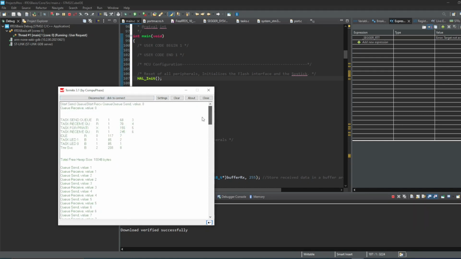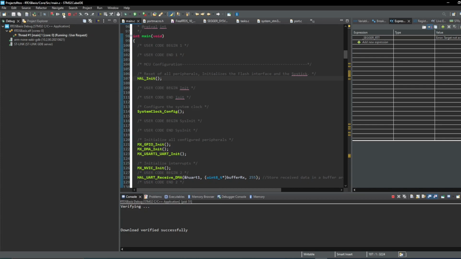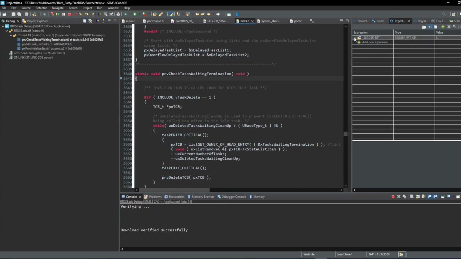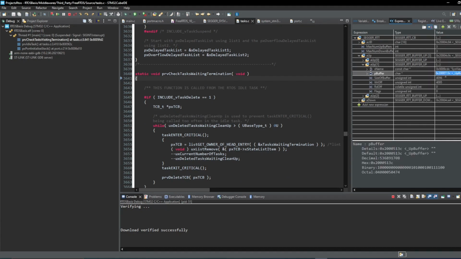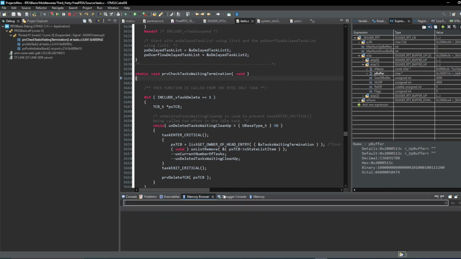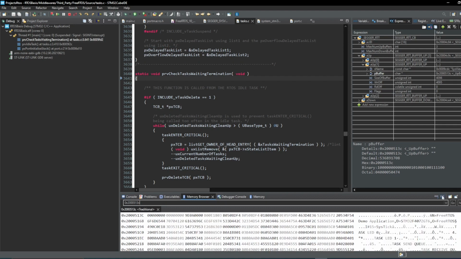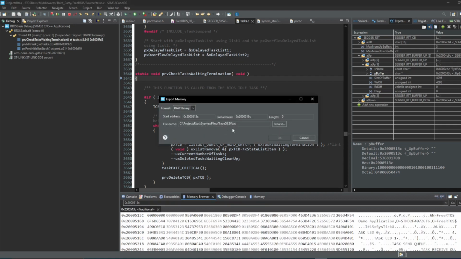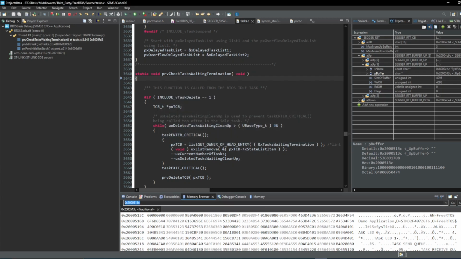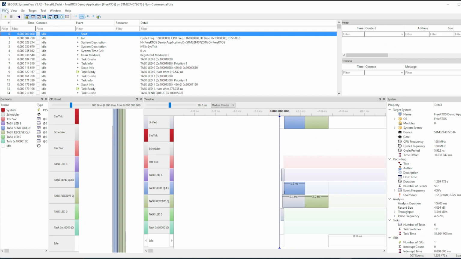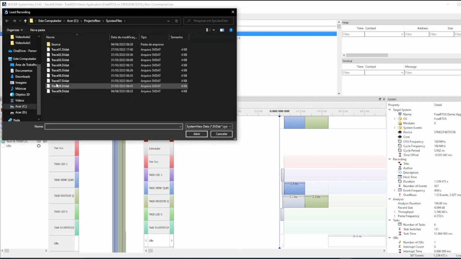Just stop to show that it's working. And now we're gonna suspend. We're gonna again do the same procedures, 4095 bytes. We're gonna copy the original place here. We're gonna go to the memory browser, paste, enter, and we're gonna export these as trace 9. And that's it, 4095. Good, now we're gonna open the system view. We're gonna open this file and we're gonna check out the information there.